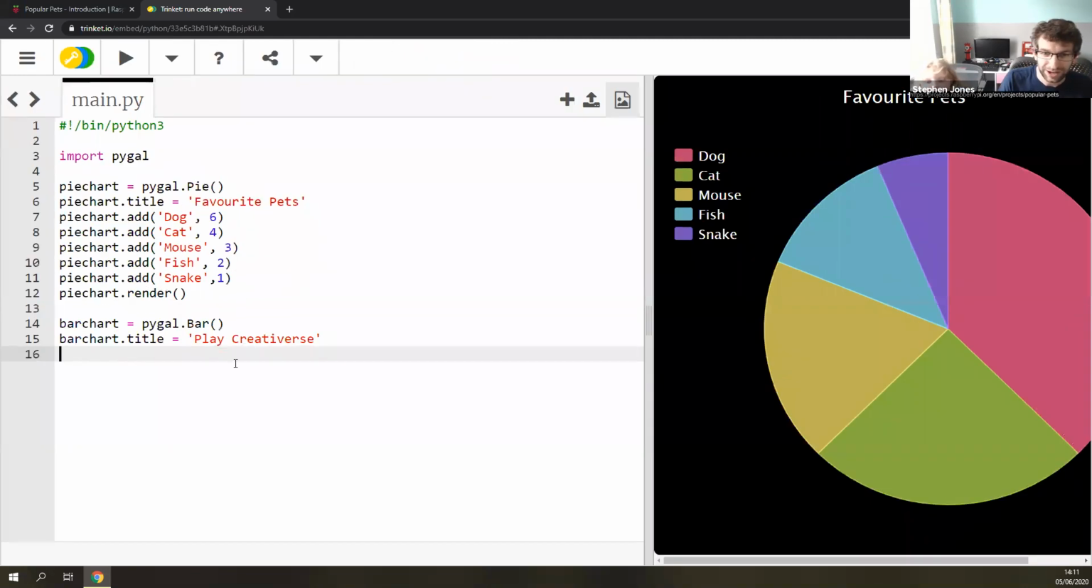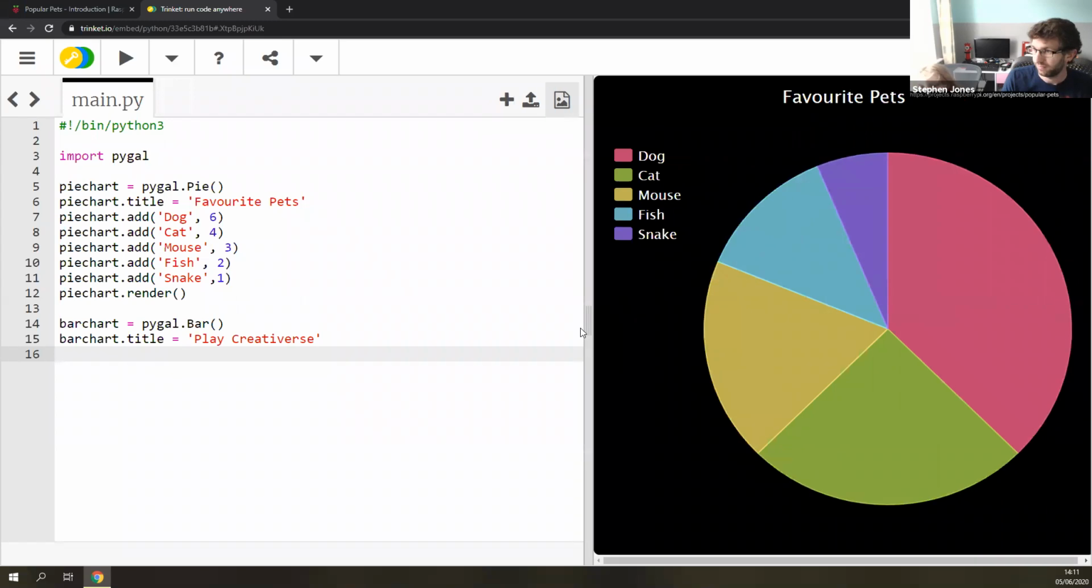Hopefully I can't make it too much bigger, but hopefully that makes it a bit easier for you to see. So, do you remember how we add something onto the bar chart? How do we add it onto the graph? Say add. Yep. So if we do bar_chart.add.